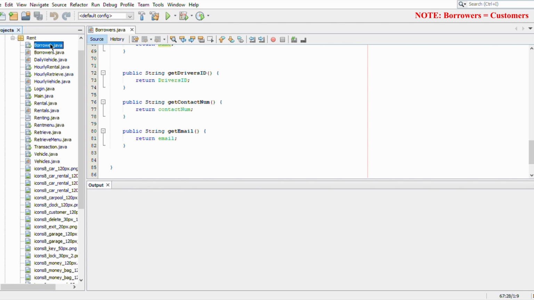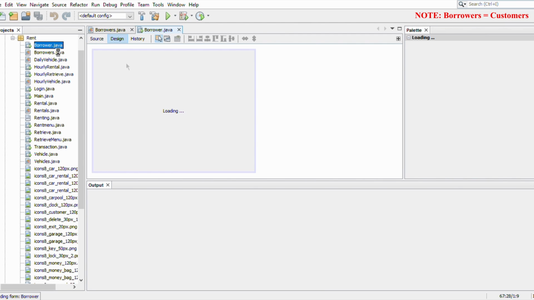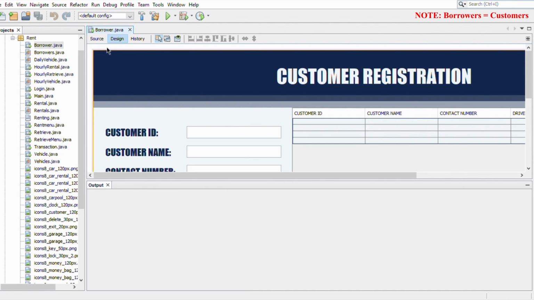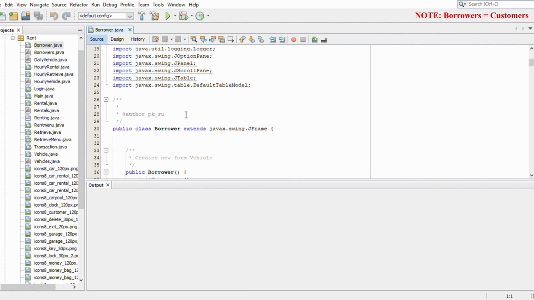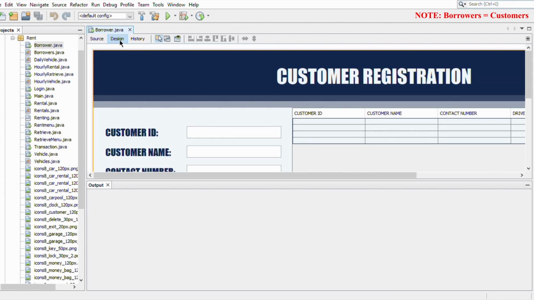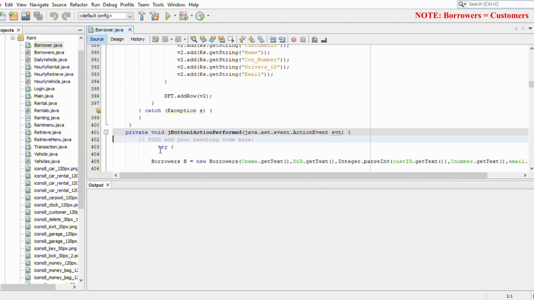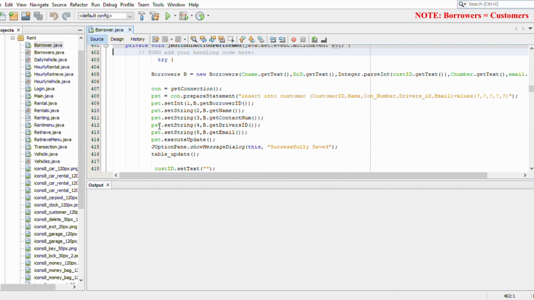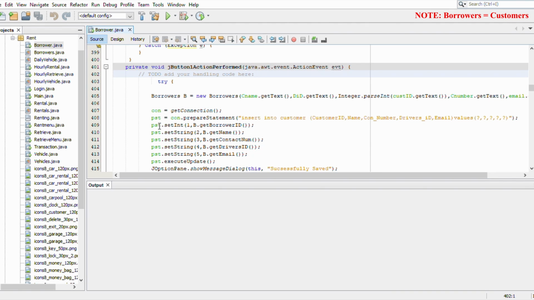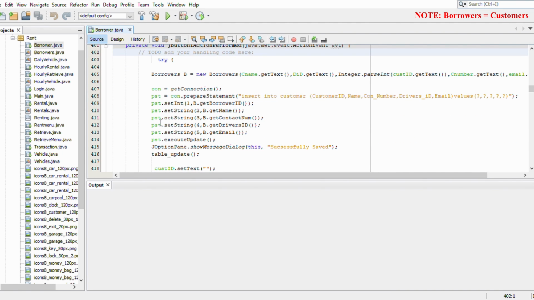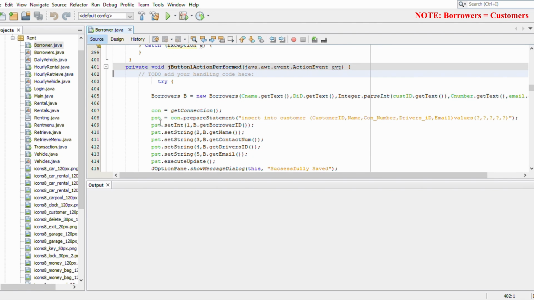Let's go to the Borrowers Java. In the Borrowers Java, most of the interaction with the database is done in here. If I were to add a customer in the database, the code is actually placed on the Borrowers Java. Let's first start with the add function of the Borrowers Java. The first thing that's going to happen is that it's going to create an instance of a borrower.